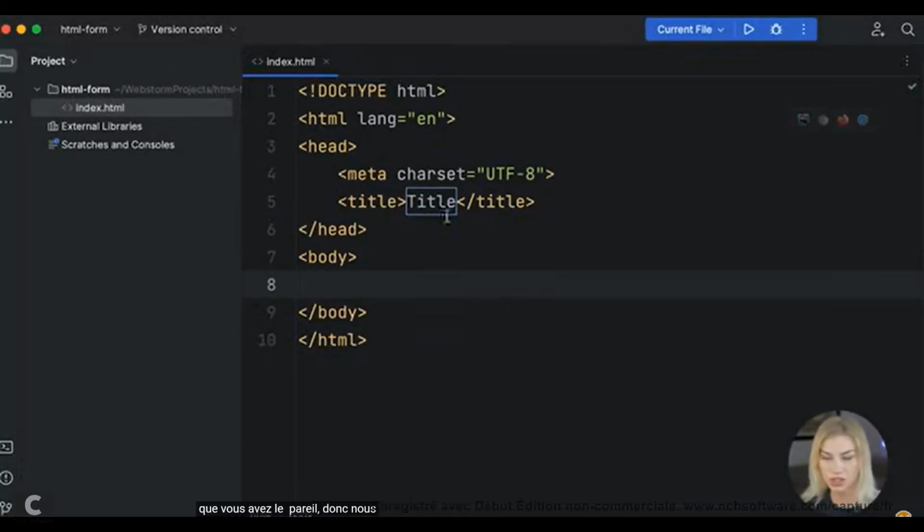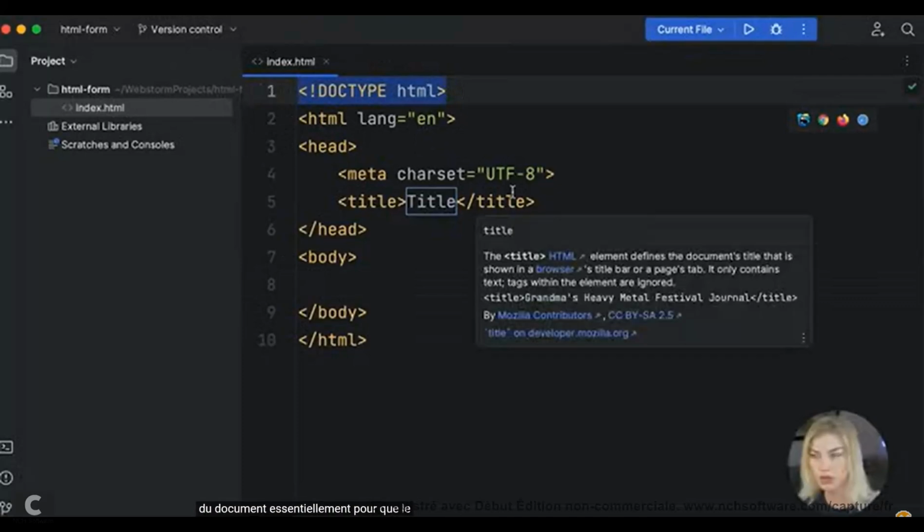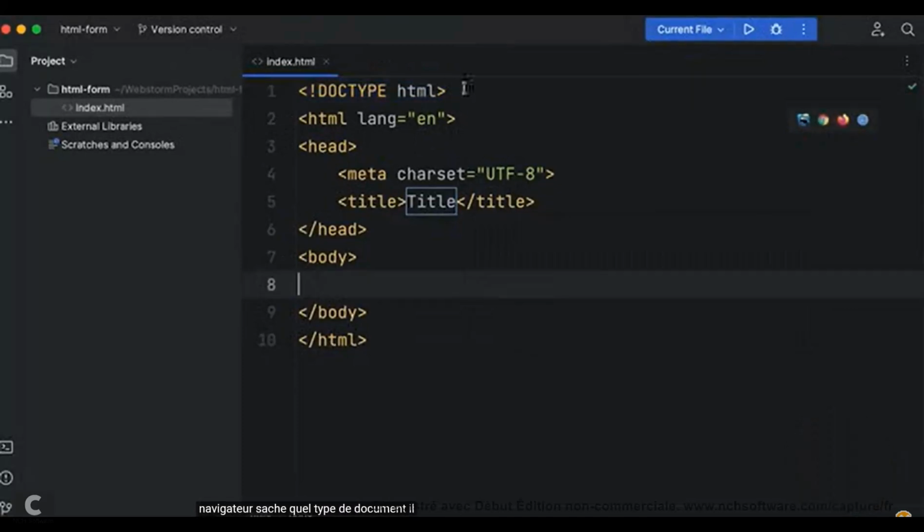So we've got the doc type declaration at the top of the document, essentially so the browser knows what kind of document it's reading. So just go ahead and add that first.